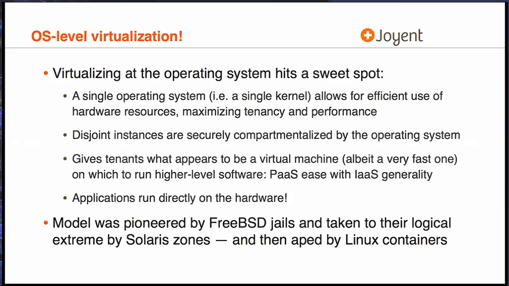And this is a model that was actually pioneered by FreeBSD with jails. Solaris picked this up, saw the success of the FreeBSD model, took that to the logical conclusion with zones, and then it was aped, very intentional verb, by Linux with containers. There actually are no Linux containers. There are namespaces and cgroups. Linux has done kind of a poor imitation of containers, and without an eye on security and multi-tenancy, and that's going to become important in just a second.